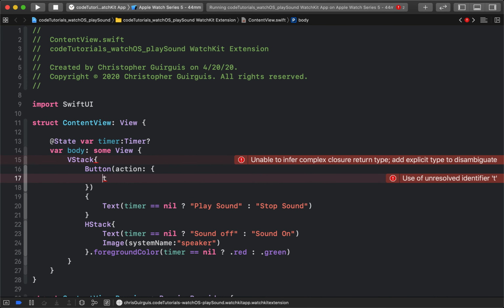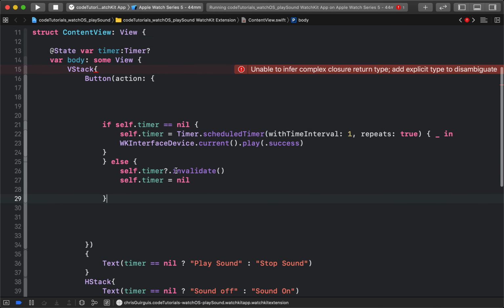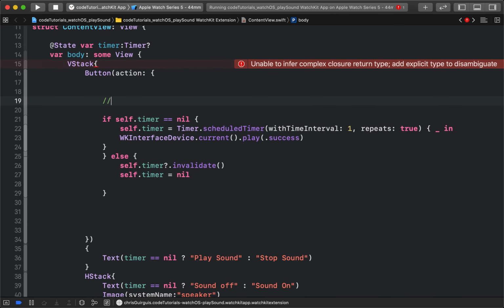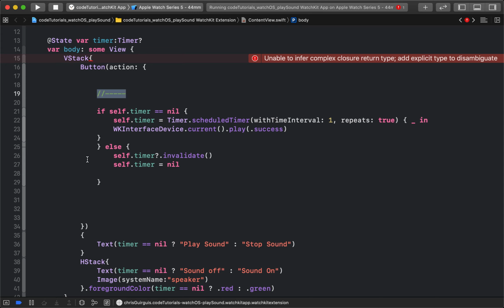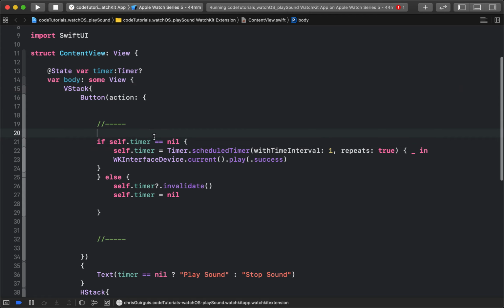Okay, so here's the project we're working on together. I'm going to paste that right in here, and it's from here to here. That's where we're working, in between these lines. So we're saying if the timer is currently equal to nil, which it can be because it's an optional, then we're going to set timer equal to a timer with a scheduled interval, with time interval of 1, and it's continually repeating.